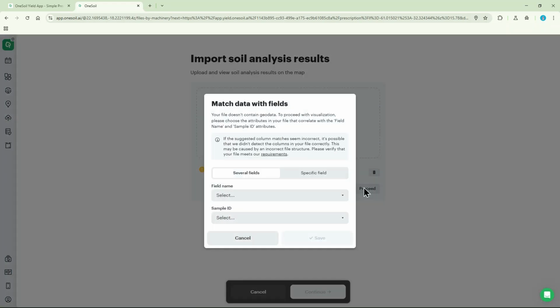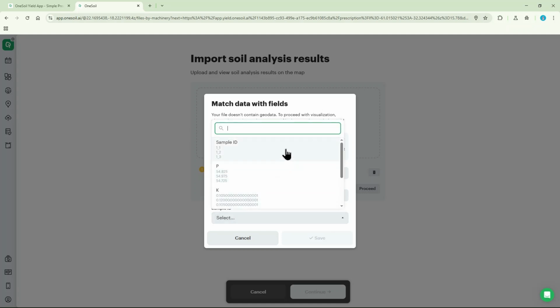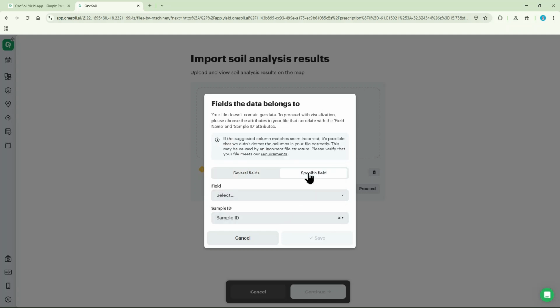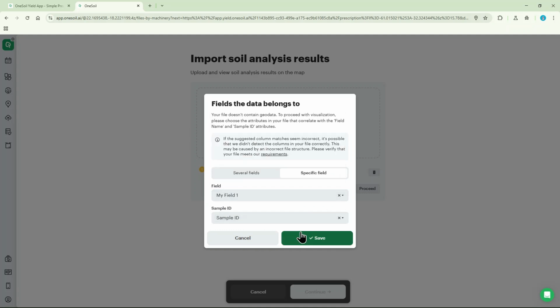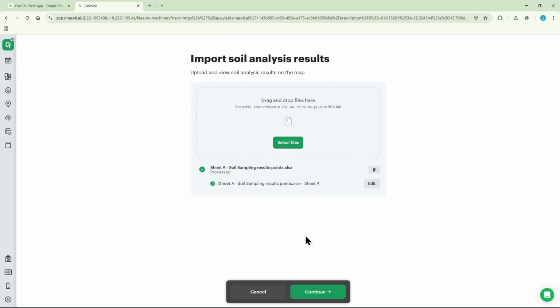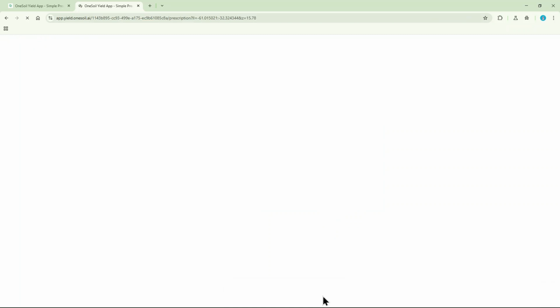After that, if you are using an Excel file, the system will ask you to match the field name and sample ID columns with the correct ones in OneSoil when uploading data for multiple fields. If you are uploading data for a single field, select the field and match the sample ID column. For a shapefile, the data will be automatically sorted into fields and polygons based on geolocation data. Next, you have to match the nutrient names in the uploaded files with the correct nutrient names in OneSoil. You can also specify the analysis method and units. Add your own attributes if necessary. Please remember that we will import and visualize only attributes that you've matched.